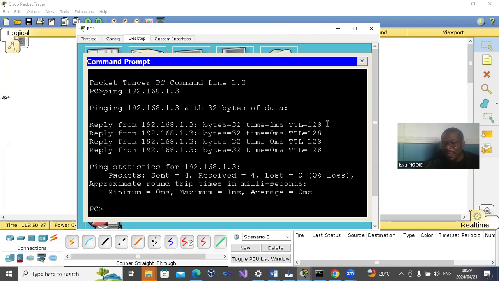This TTL is called time to live. So after 128, the message will be discarded. The message will be deleted from the network because you don't want your network to keep unnecessary information, right? And the most important information is here. The packet sent 4, received 4, lost 0. Means for this small business, the network is up and running, right?